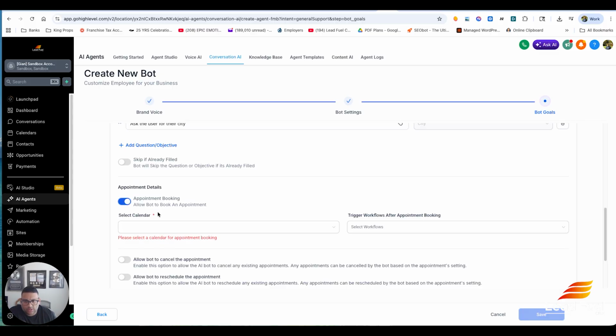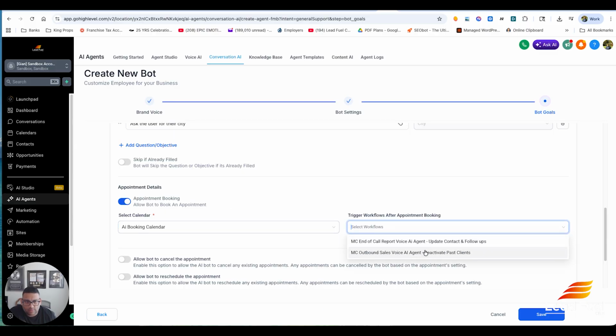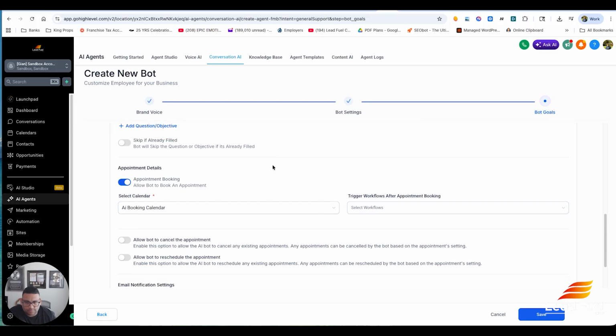Okay, allow bot to book an appointment. So you go ahead and select your bot here, put AI calendar, and then you select whichever calendar you have. If you don't have your calendar hooked up, go over to calendars and set that up.